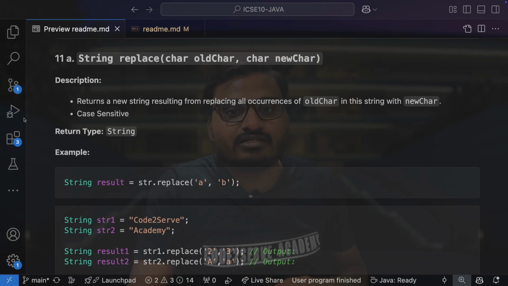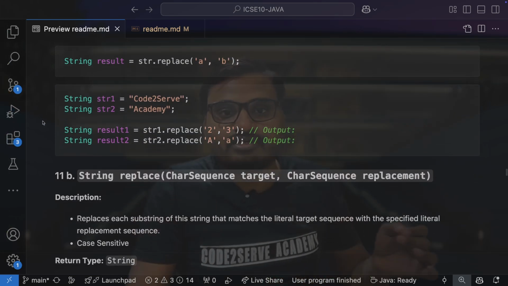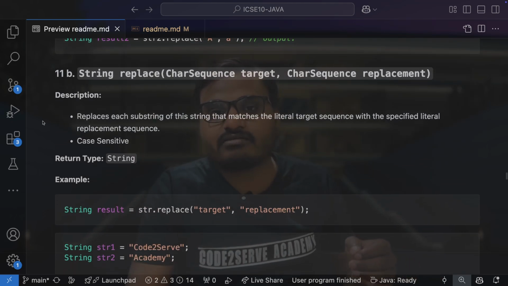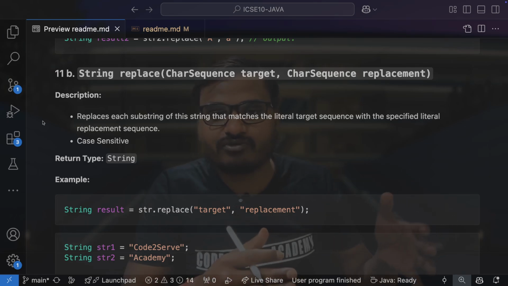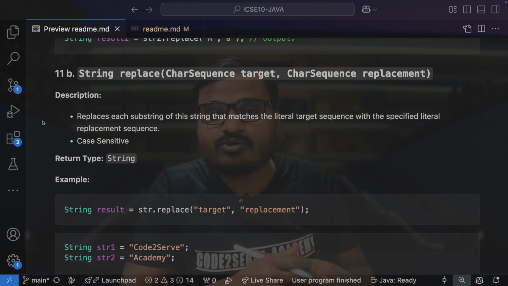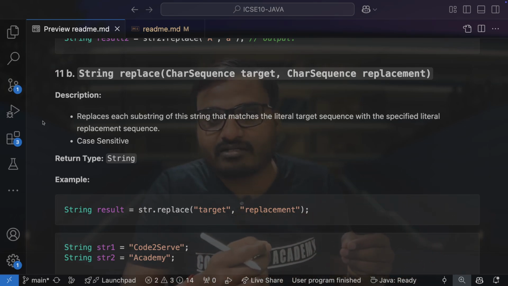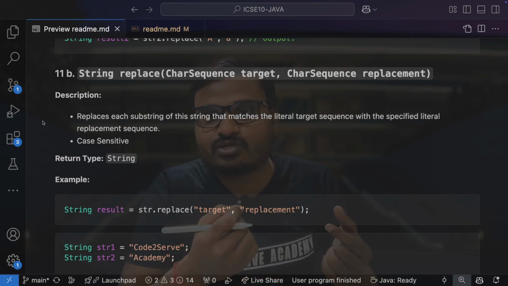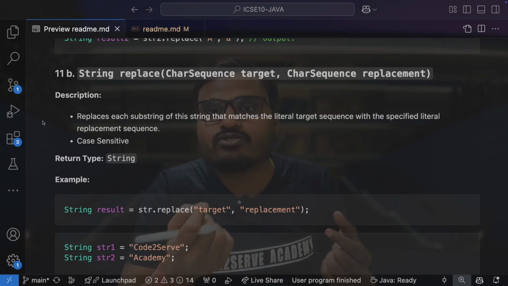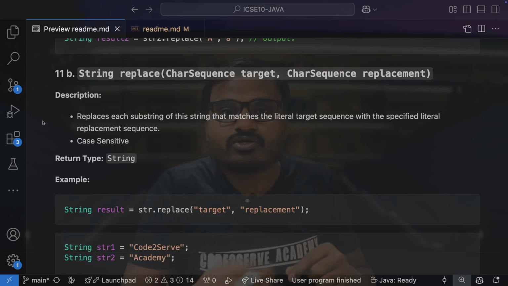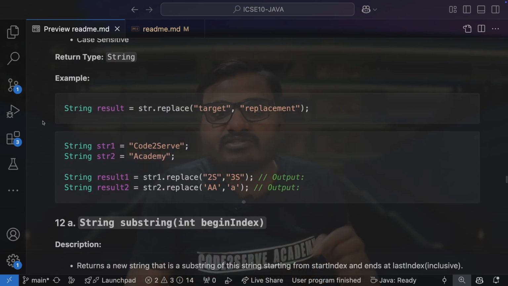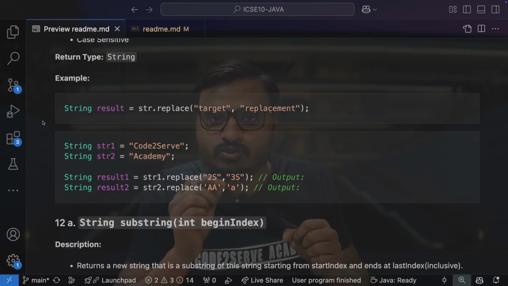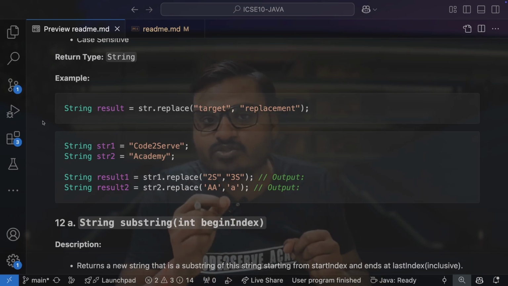Next let's see, we have covered this. Similar to this we have replace, and in the same replace, unlike the previous one where we were passing a character, now we can pass a sequence of characters, that is a string. If we are passing the first parameter as a string, the second replacement should also be a string. Here, if you take an example, we say "2s" replaced with "3s". Wherever 2s is present, it will get replaced with 3s.